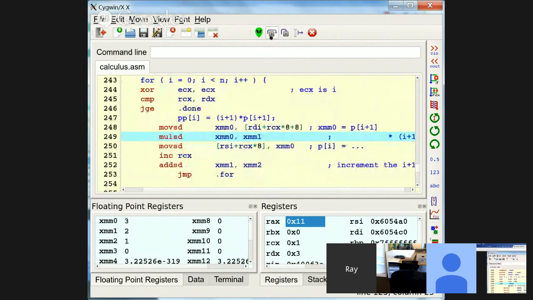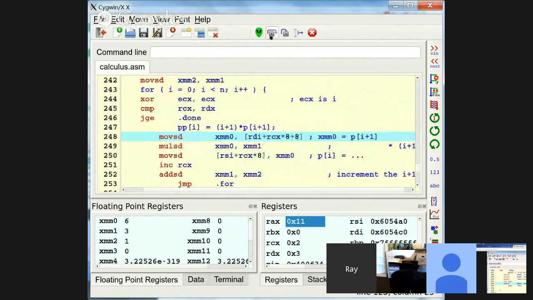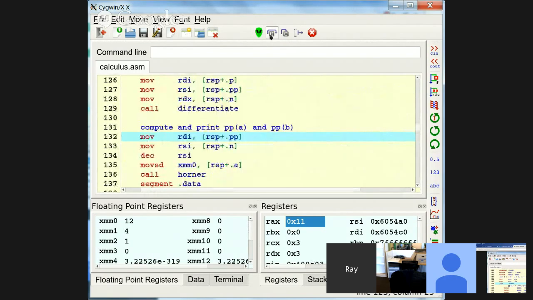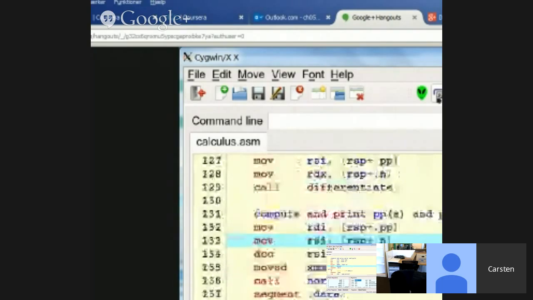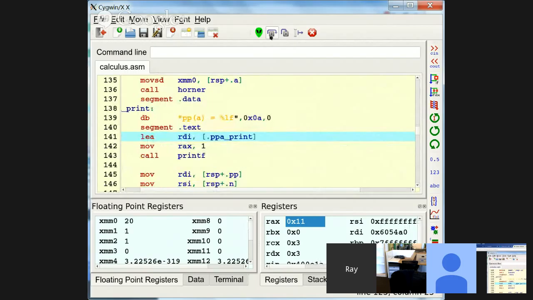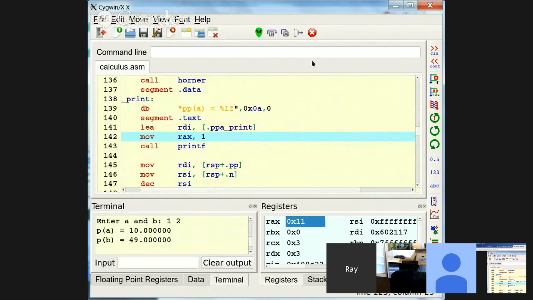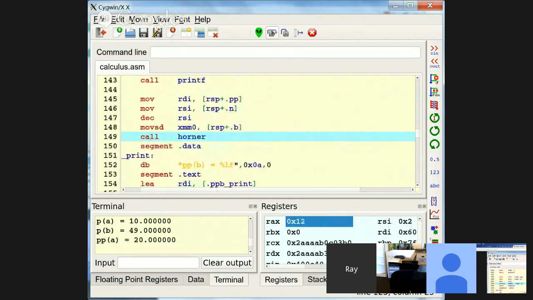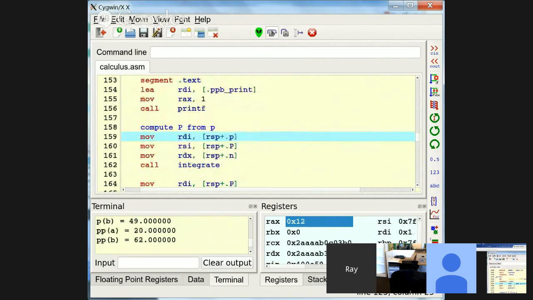All right, so we do that a few times, and if anyone has taken a calculus class recently, they might remember how to differentiate a polynomial. And then we call the Horner function, and we're ready to print the derivative of the function at A, and then print the derivative at B. Here we're ready to calculate it at B, and then print it at B.